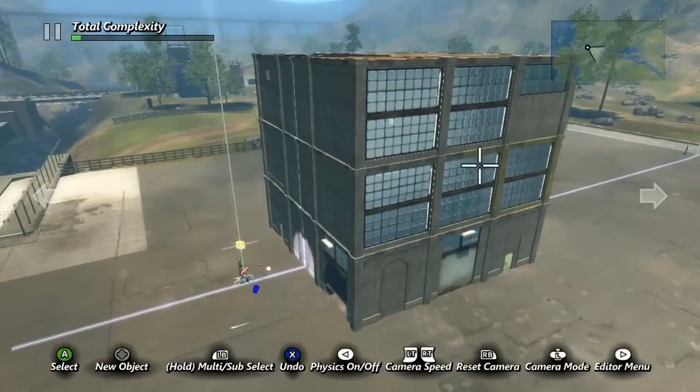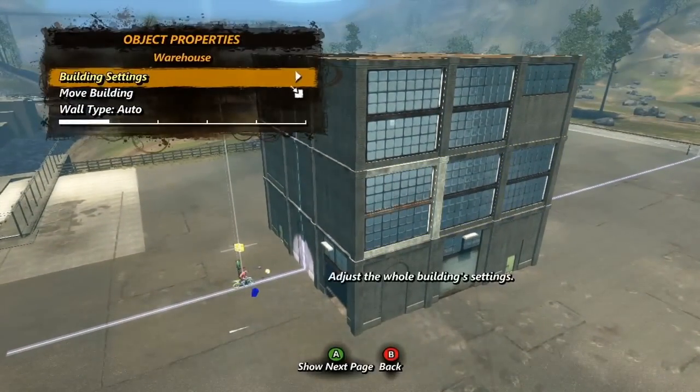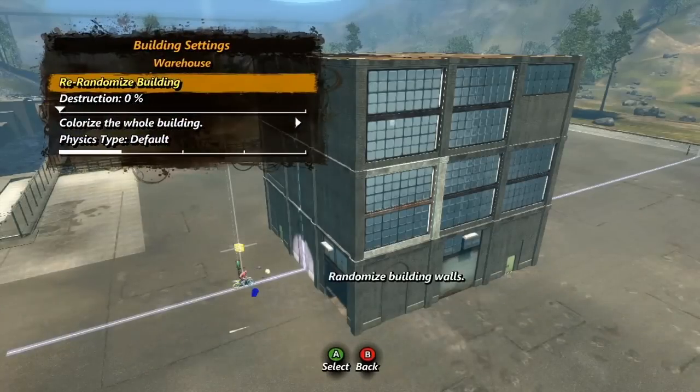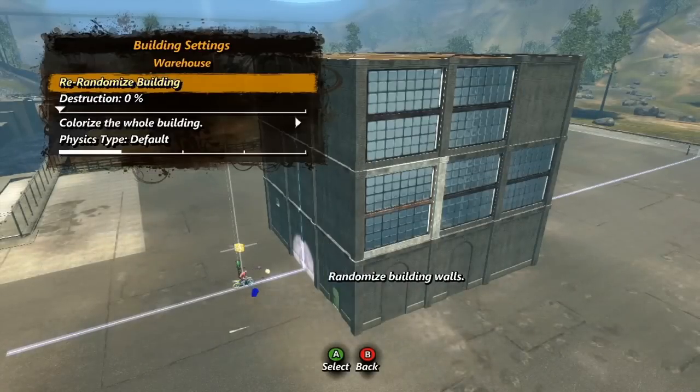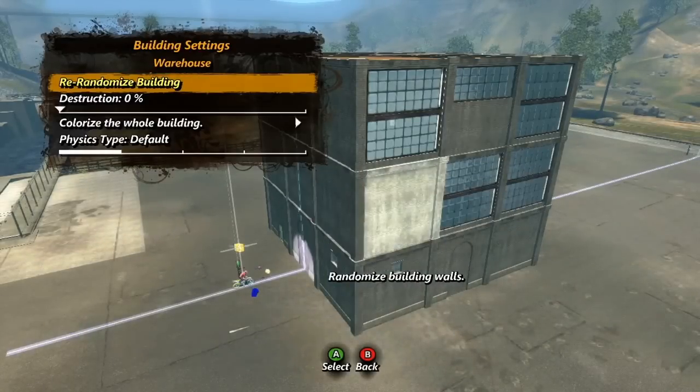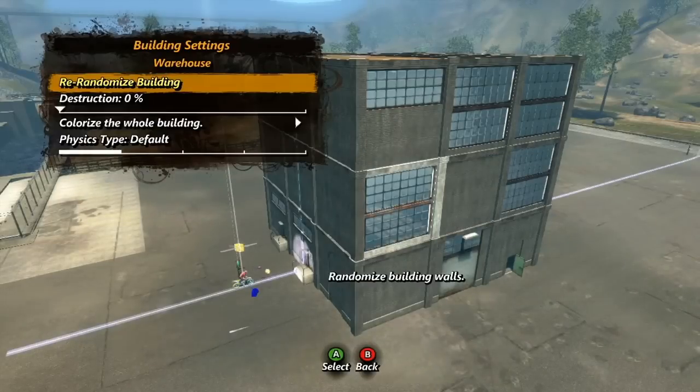Now let's check out seed building options. Select any part of the building and bring up its properties. The first two options affect the whole building. Select Building Settings to bring up a submenu with a few options for adjusting your building. Re-Randomize Building will randomly change the variation of every wall in your building. We will cover manually changing variations in just a moment.